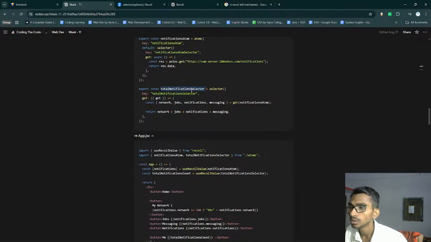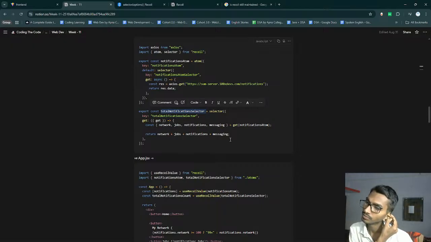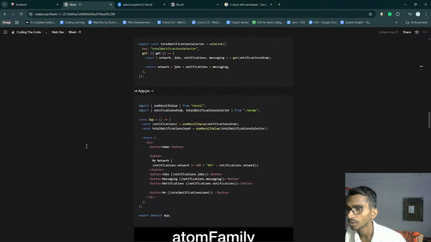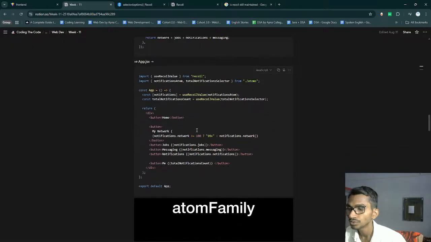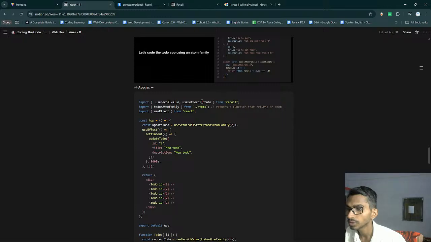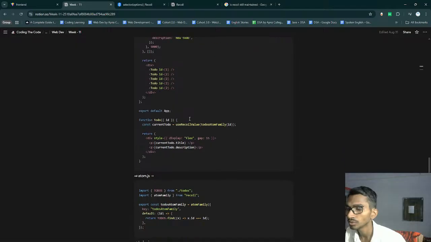Okay, total notification selector, get notifications atom. So if you wanna get the default value, you need a selector. If you wanna create a new field like total notification selector, still you need that. Okay, these things should work fine. Is there anything else that I actually need, or I would be going ahead and simply using Recoil state. This is how it goes.